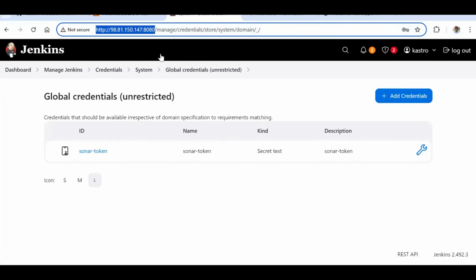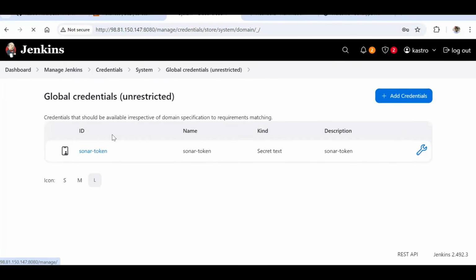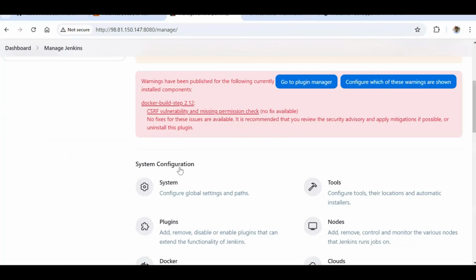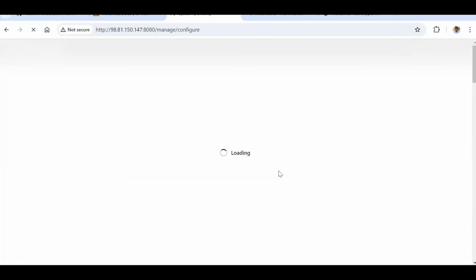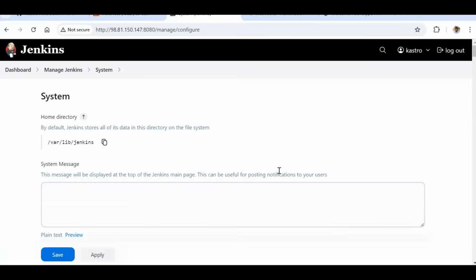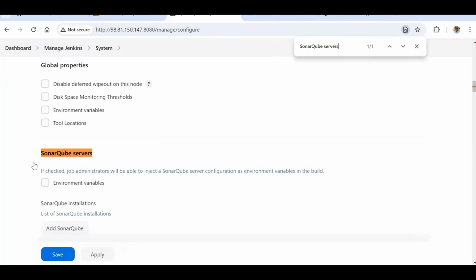So let me go to Manage Jenkins. In Manage Jenkins, we need to go to System. Under System Configuration, you can see System. Under System, if you scroll down to the complete bottom of the page, you will see SonarQube servers. Let me do Control F with that, and you can see SonarQube servers. If you scroll down further, you will see that.